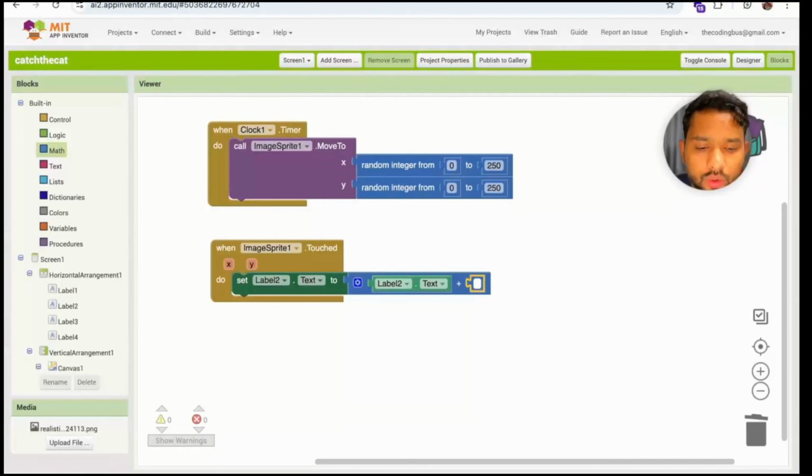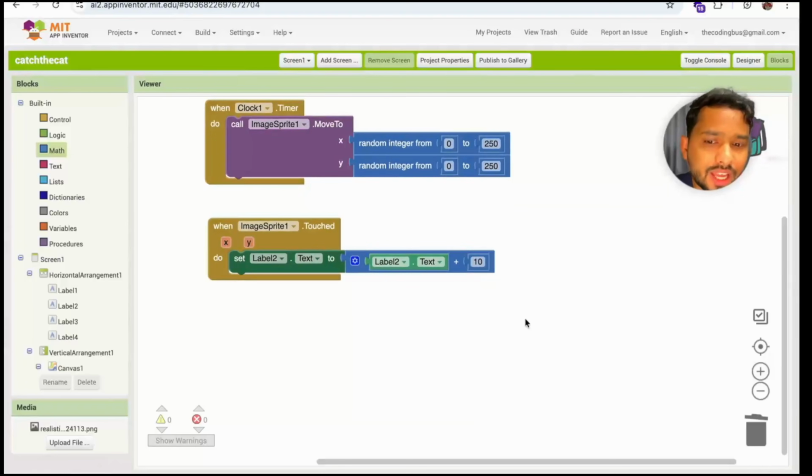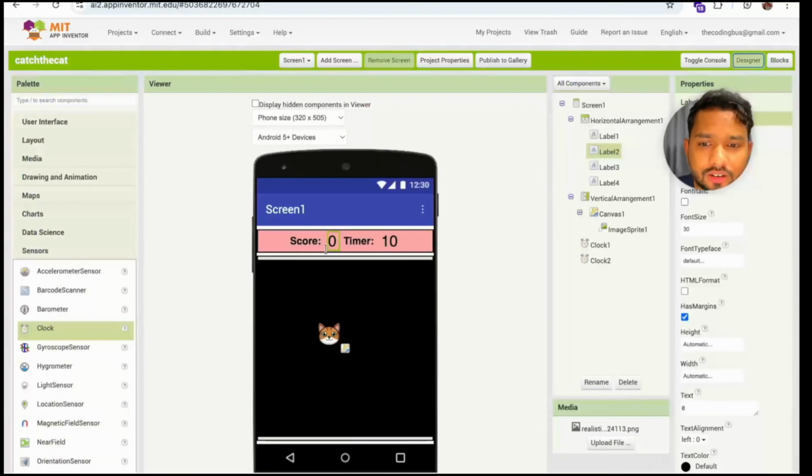Or you can just make it increase by 10. So whenever someone catches the cat, level 2 dot text equals level 2 dot text plus 10, so that will increase the value. Suppose the level 2 value is 50. When someone catches the cat, that value becomes 50 plus 10, which means 60. Now this is done. This is our score part.